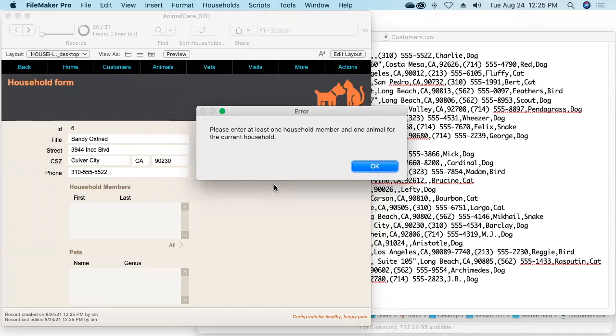In a previous session of ours, number 9 actually, we learned about script triggers. And then a month later in session number 11, we wrote this scripted validation routine that checks for the existence of at least one related household member, one related customer record or household member record, and it checks for one related animal record for each household. Right?